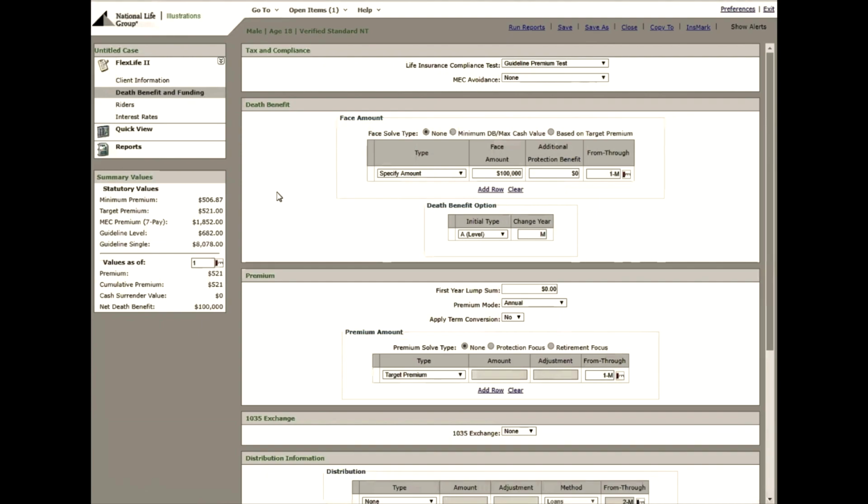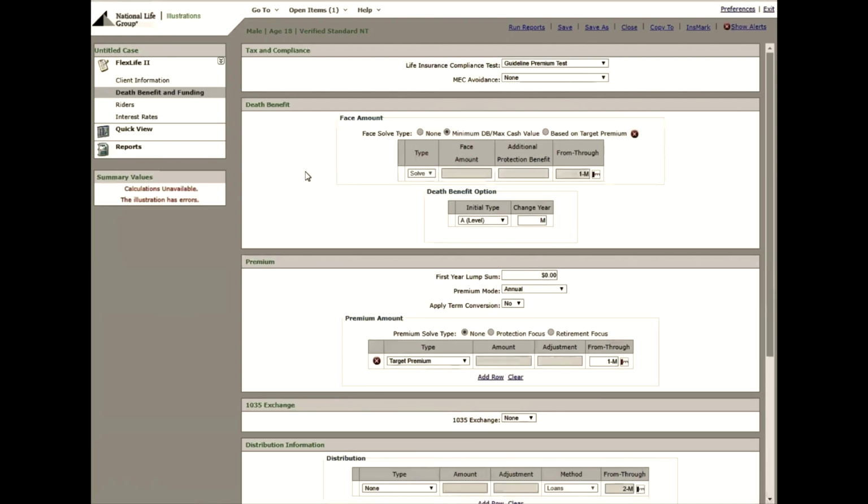Here we have different solve types. When we say minimum death benefit max cash value, it's this button right here. That's when you want to maximize cash value. It simply means we're minimizing the initial face amount, the initial death benefit, so that our monies go more towards cash accumulation rather than the cost of insurance.